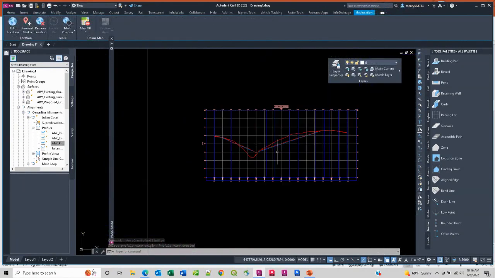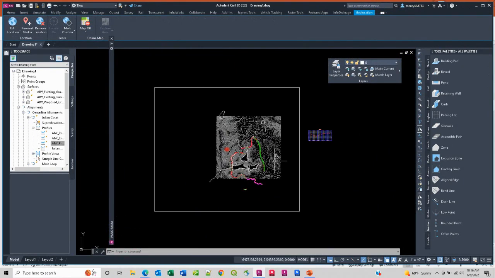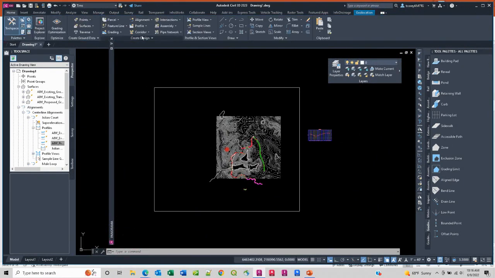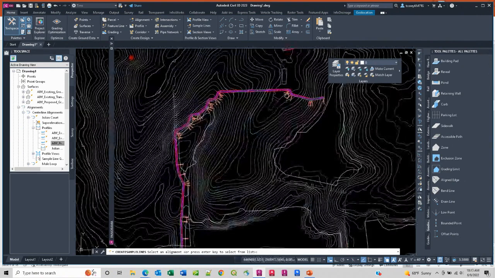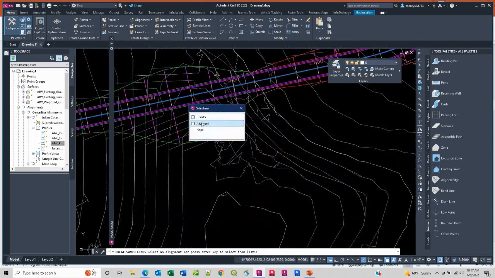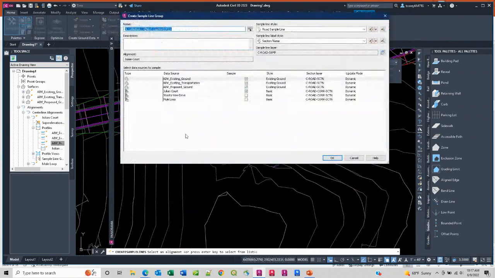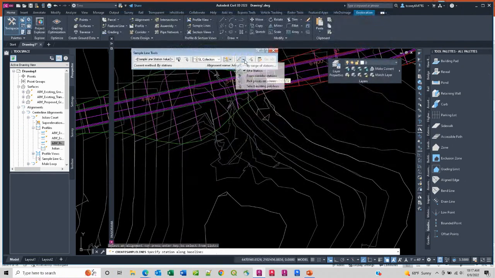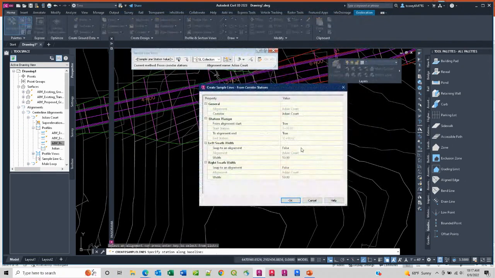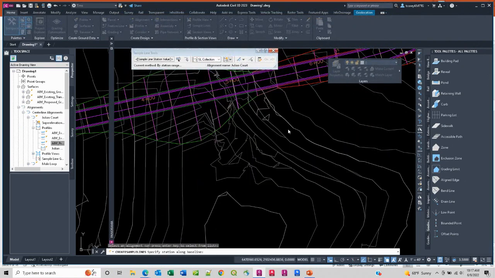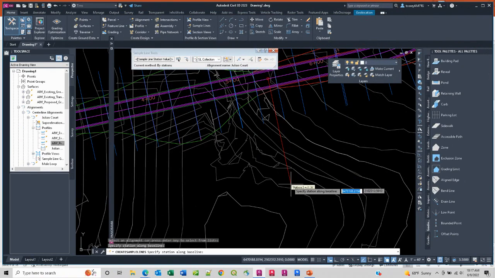If I also very quickly get into cross sections, do sample lines, alignment. Okay, these data sources are fine. And so, okay. Tell it to use corridor rotations and the swath width 50/50. And it draws my samples.